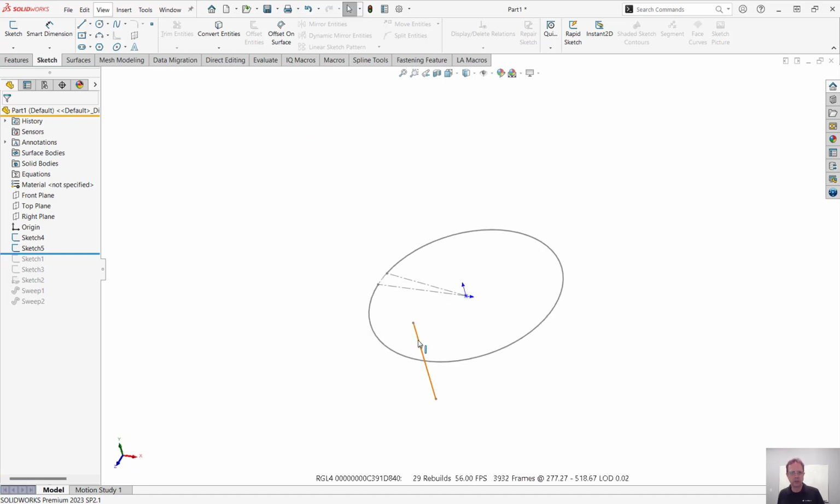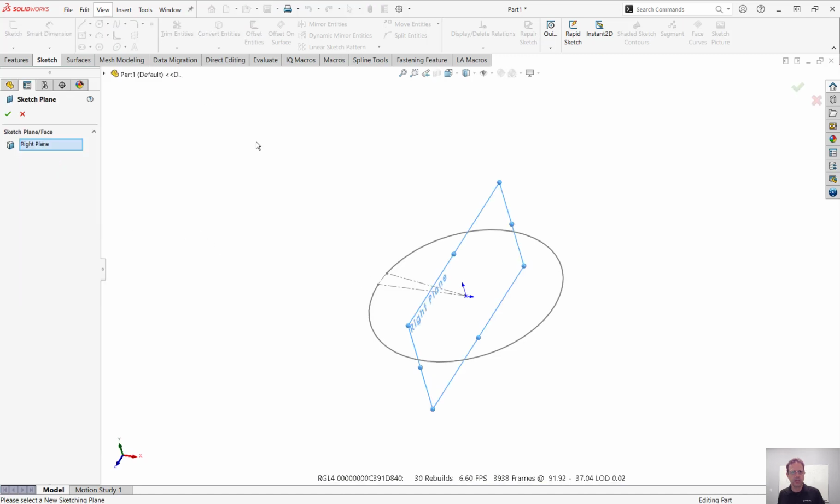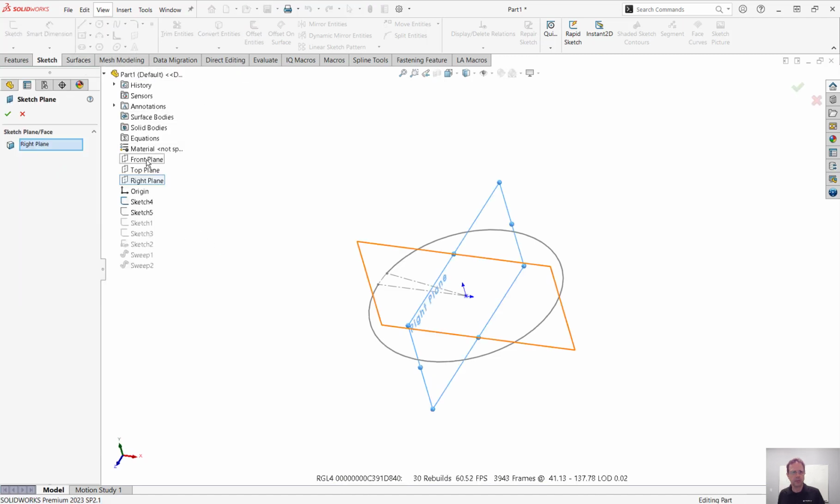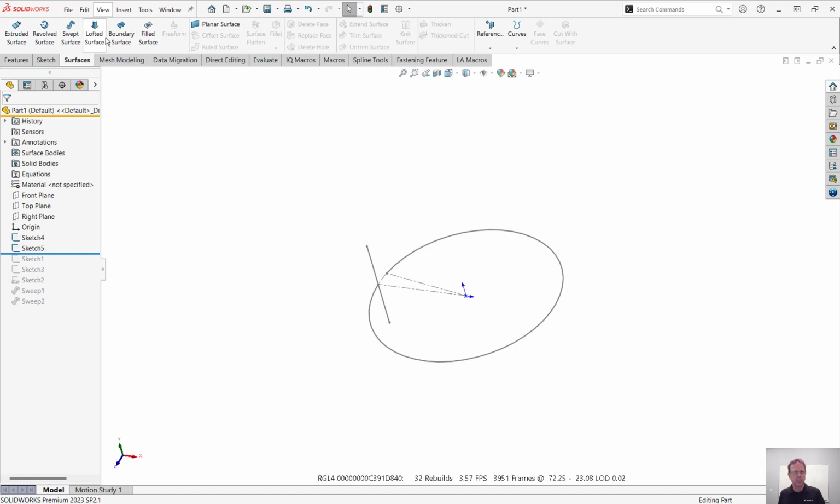So now if I try to run my sweep, oh, looks like I didn't trim where I was supposed to do it. Easy fix, I'm gonna change the sketch plane from the right plane to the front plane for this one. So there you go. I'm starting with the profile where I'm supposed to be.